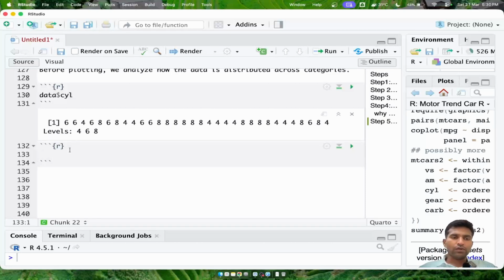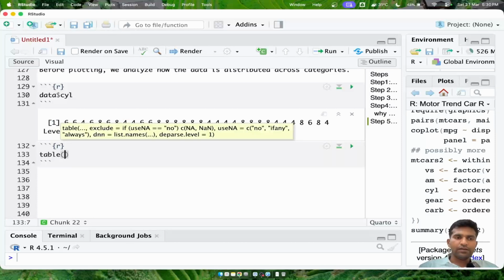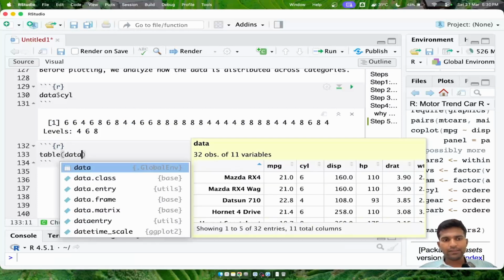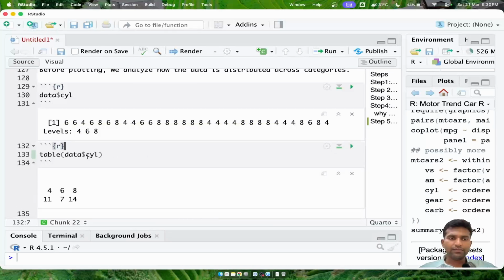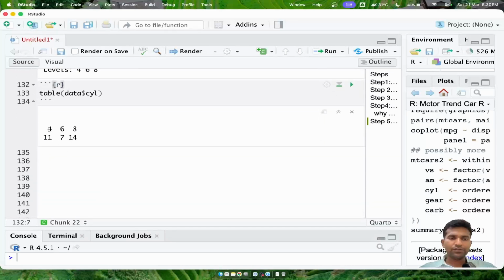So let me show you how many times these values 4, 6 and 8 in this particular column are repeated with the help of table. Table of data$CYL will give you how many times 4, 6 and 8 have been repeated. So this is the distribution of that particular column. 4 is repeated 11 times, 6 is repeated 7 times, and 8 is repeated 14 times.